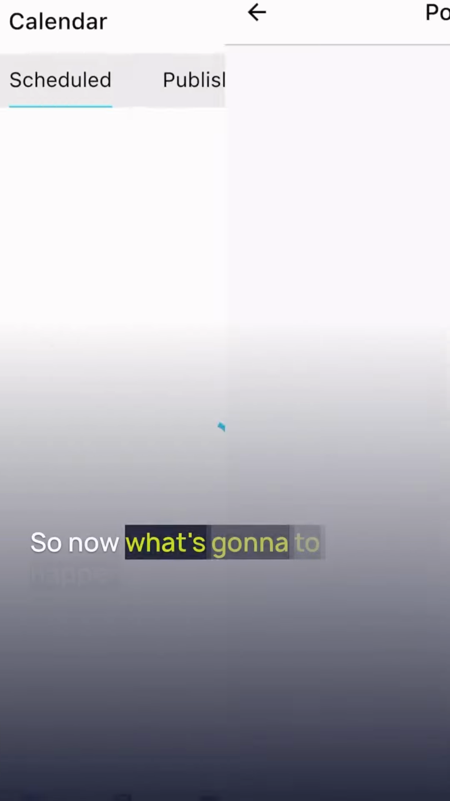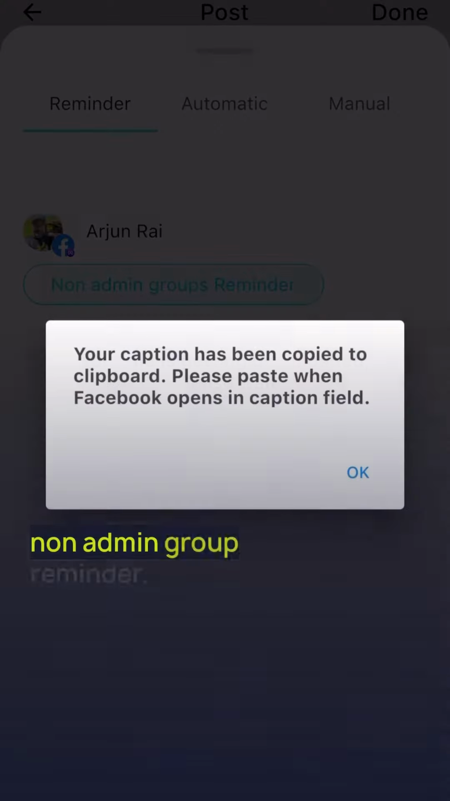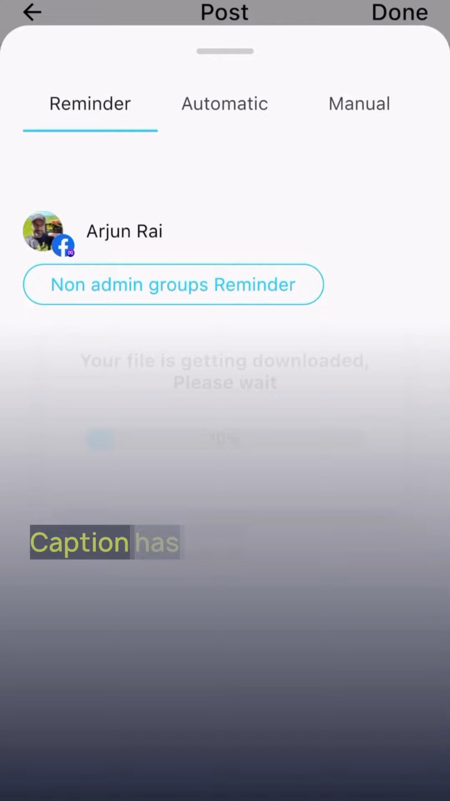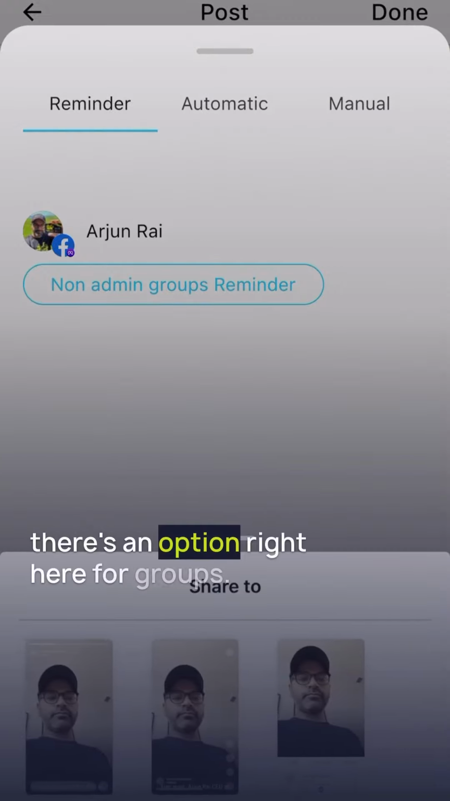So now what's going to happen is we're going to see the post. There's the video. We're going to tap on it. Non-admin group reminder. We're going to tap on it again. Caption has been copied over. And on the bottom, you can see there's an option right here for groups.